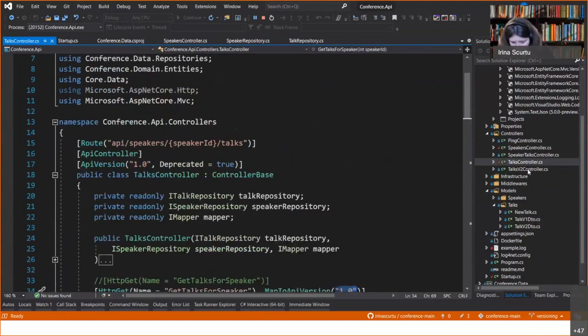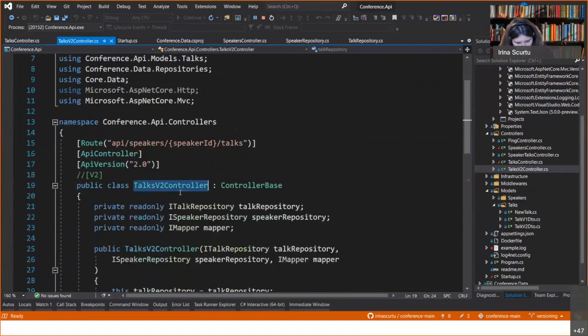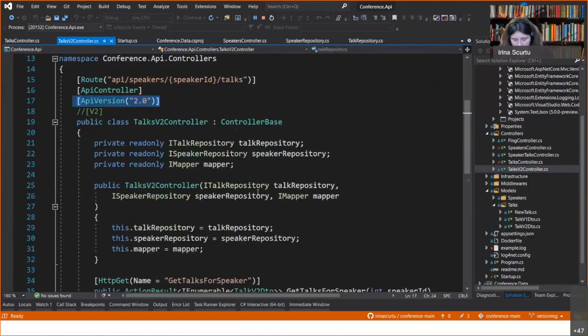Or you can add another controller with another name, Talks v2 controller. This is the name, and the name doesn't matter. It matters what you expose as a route, and it happens that you can expose exactly the same route as before. You have API, speaker ID, and you have the talks. And inside, you can say, hey, I have the API version 2.0. So everything that's inside this controller is 2.0, is in your version. So it's treated the same.